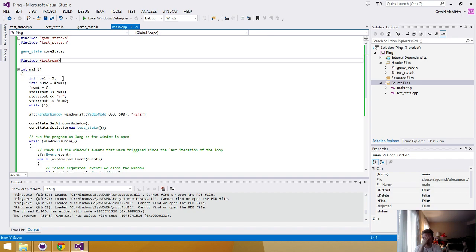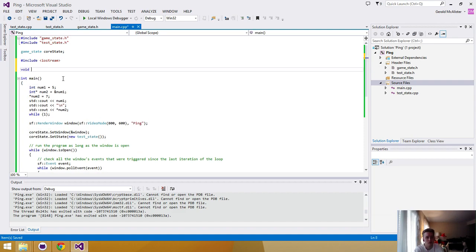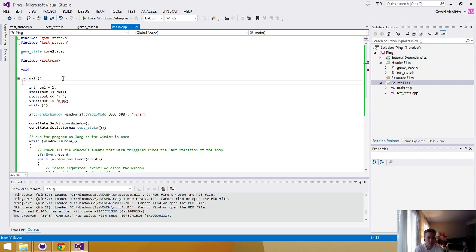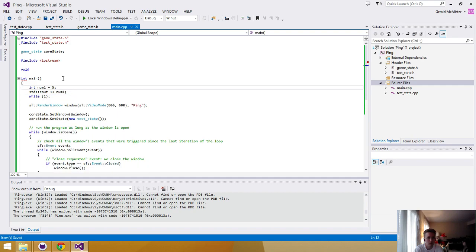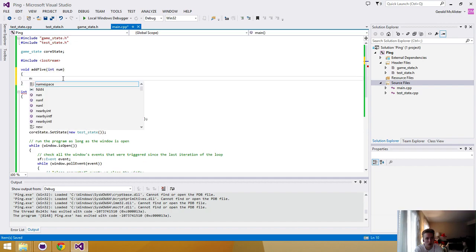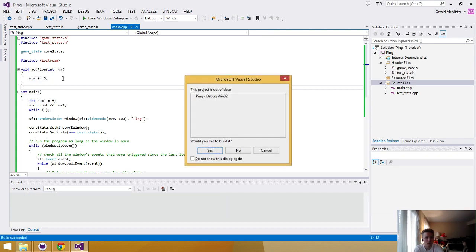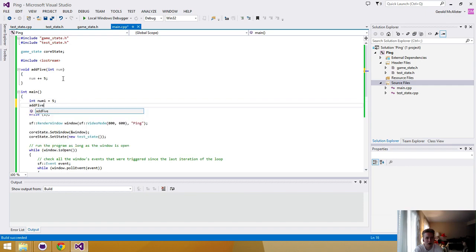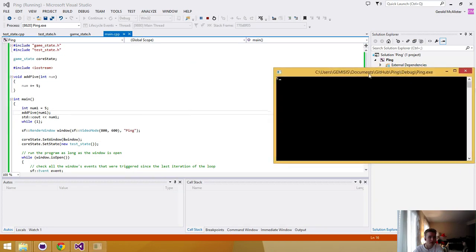Now when it comes to references, that's usually with how you pass things into methods. So if we come here, let's just print out our num1. And we're going to have a method, add 5, which will take in a number and add 5 to it. Now if we call add 5 on num1 and run it, we still get 5, we don't get 10.